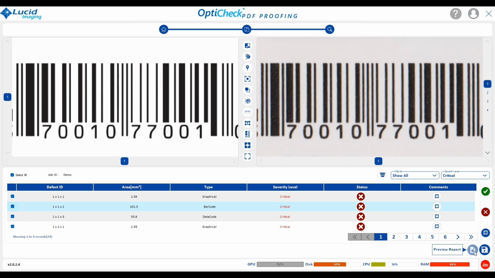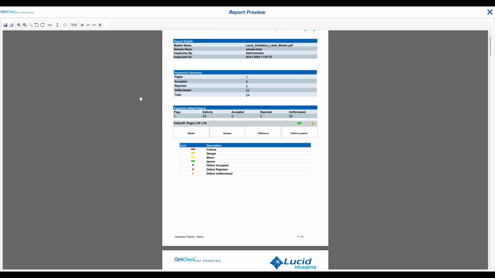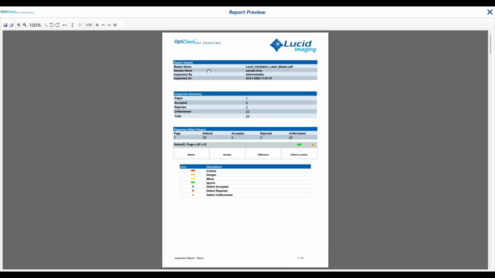Additionally, there is a preview report option in the review screen. By clicking on it, the report preview window will be displayed. Here, the user can know the report details of the loaded master and sample file. Also, we can preview the inspection summary, page-wise defect report, icon and its description, and all other items in the report preview window.